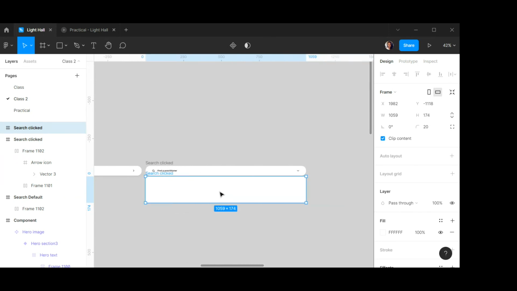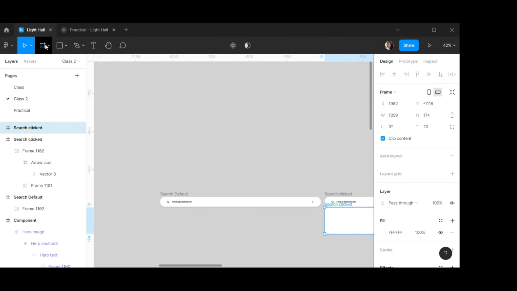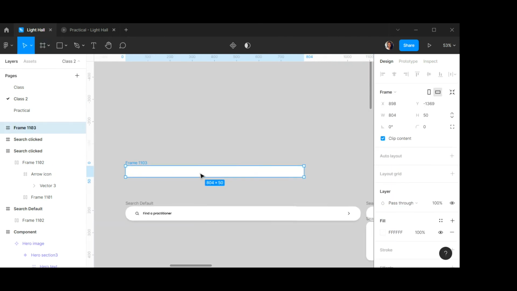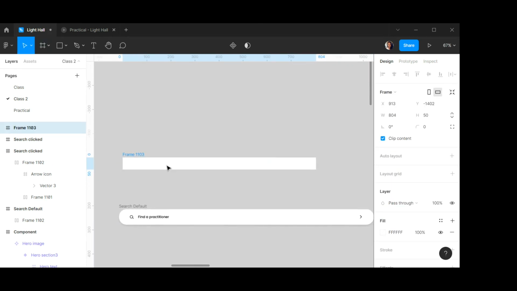Okay, so now we're going to create the labels that we want to put inside here. And again, just get your frame, draw a frame. And this frame, we're going to type as label 1. And the size of this frame is going to be 805 by 44.